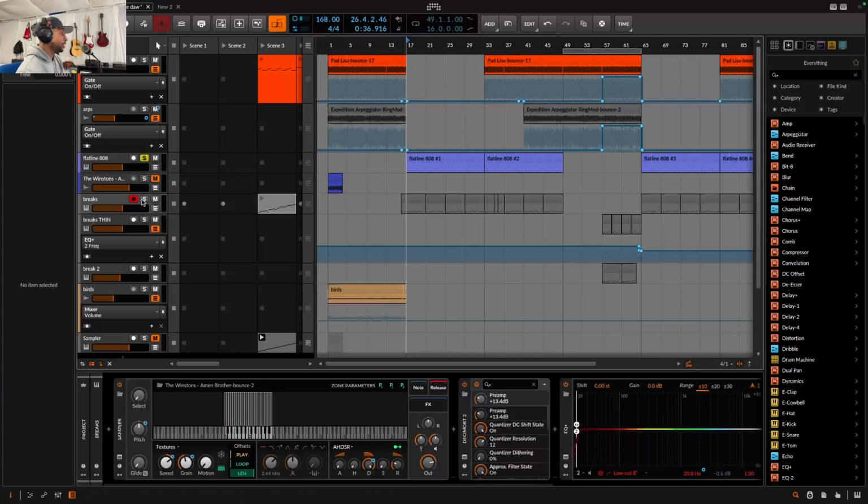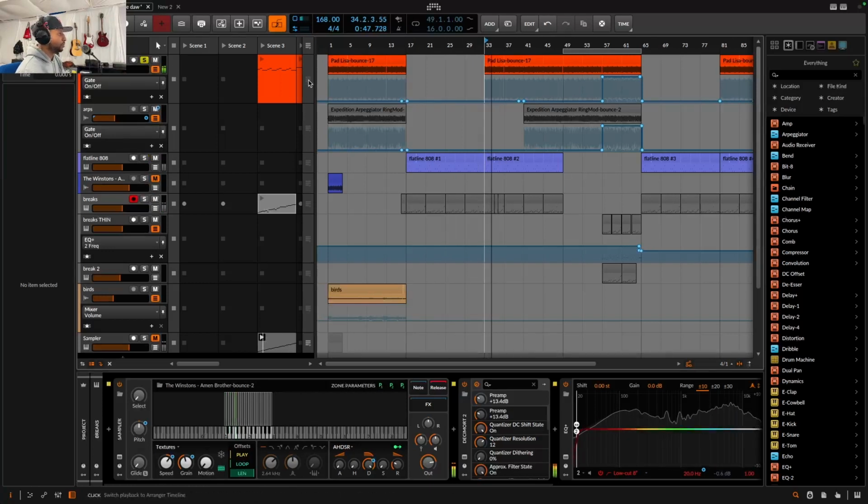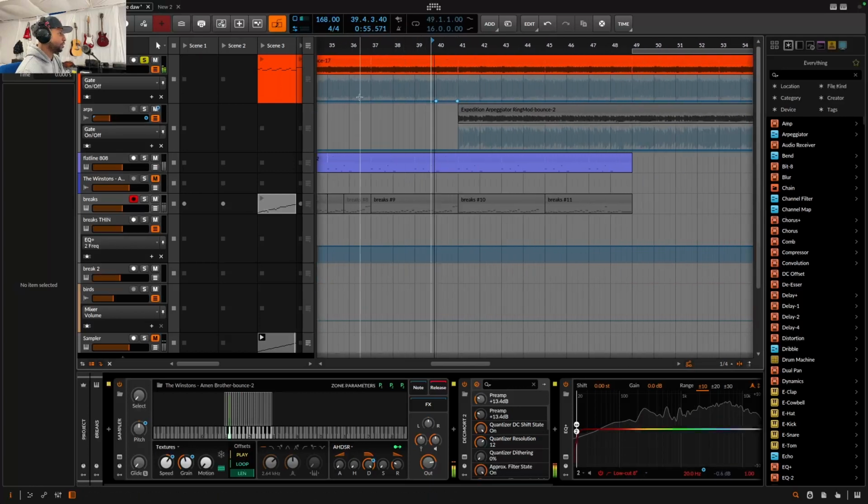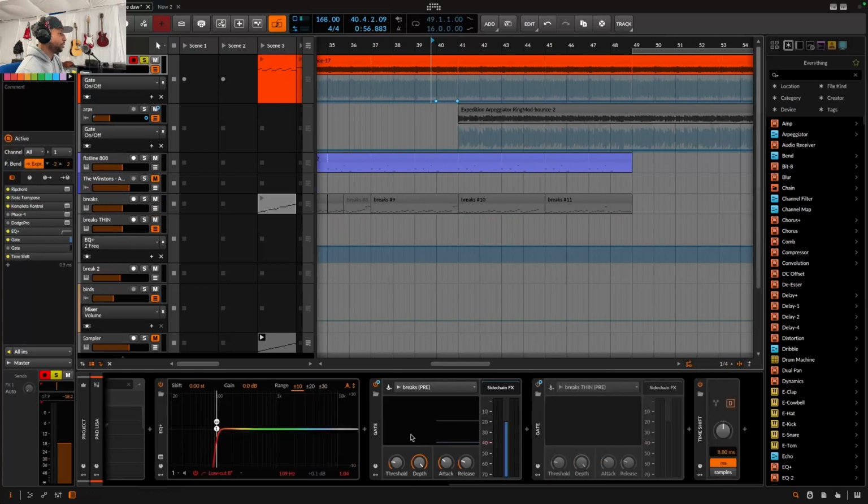So after that, I added the pads here. At some point, you'll hear that there's like a strobing effect on the pads. So I'll show you how I did that. Here, I put on a gate, and I side chained the break beats to this gate, so it only plays when it detects.